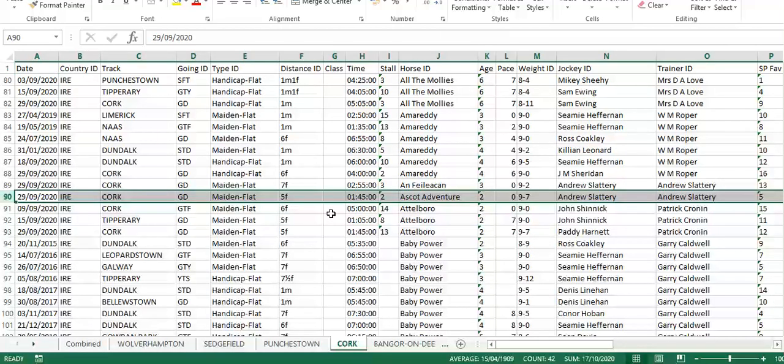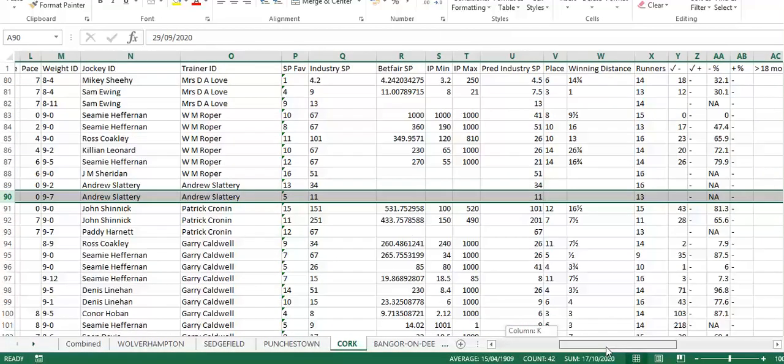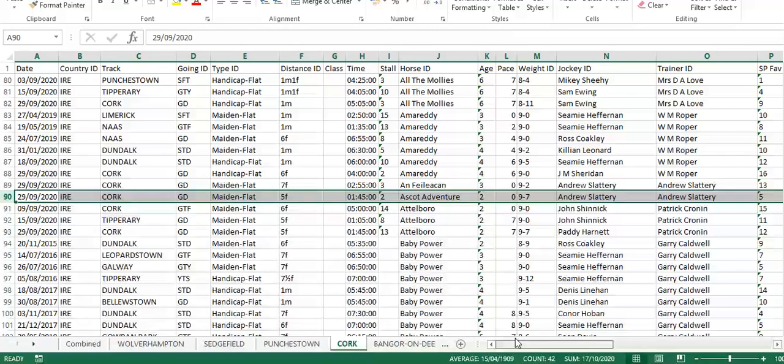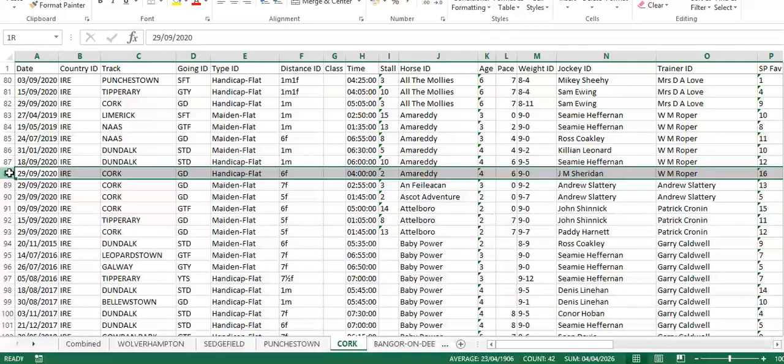Here's the one we're talking about, Ascot Adventure. So we've got all the history here. So I've picked one here that's not actually a good one to look at because it doesn't have any, but let's look just above.